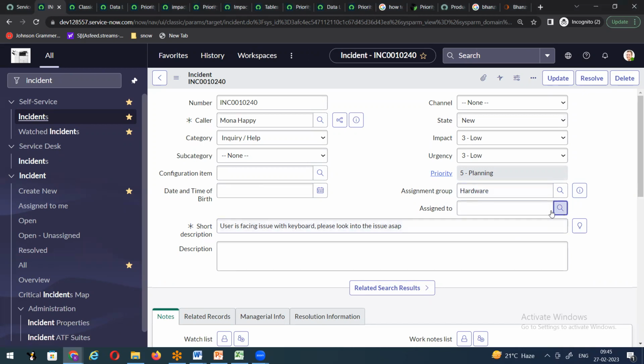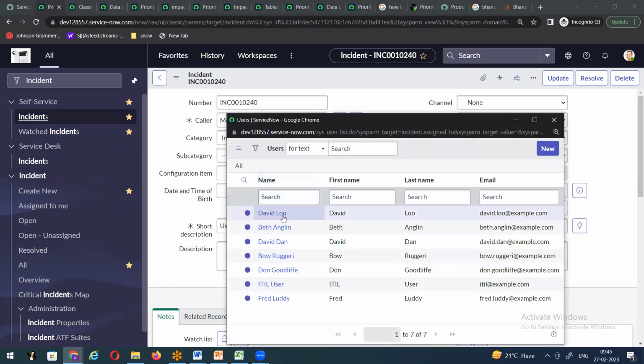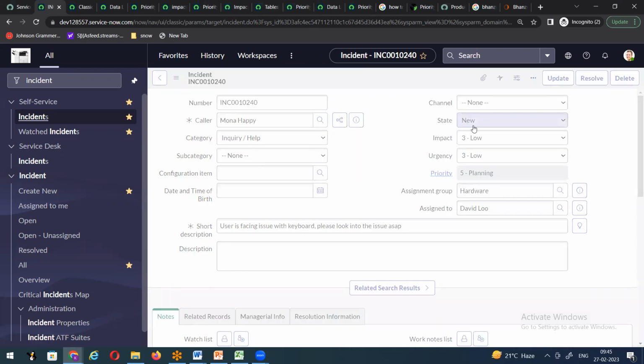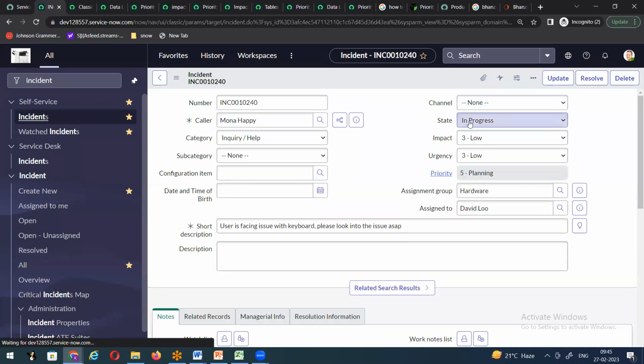Somebody from the hardware team will pick up this ticket, like David Lu. Now the state is new. So David Lu updates his name and saves the record. The state will be moved from new to in progress. New to in progress. Okay.